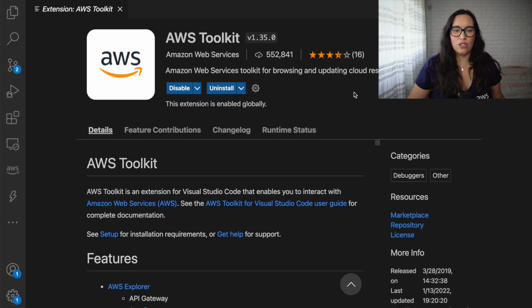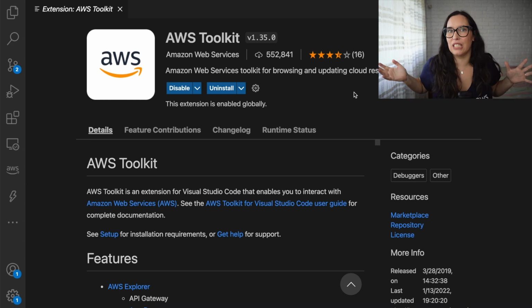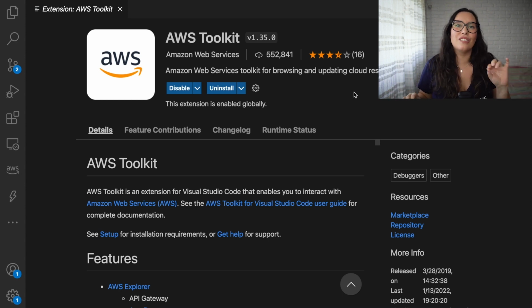Let's go to the console. The first extension I want to show you is the AWS Toolkit extension. This is the official AWS extension that you can get from Amazon Web Services, that's the creator, and it has like a million things. It does a lot of things. So this is one of those extensions that I use just a tiny bit of.